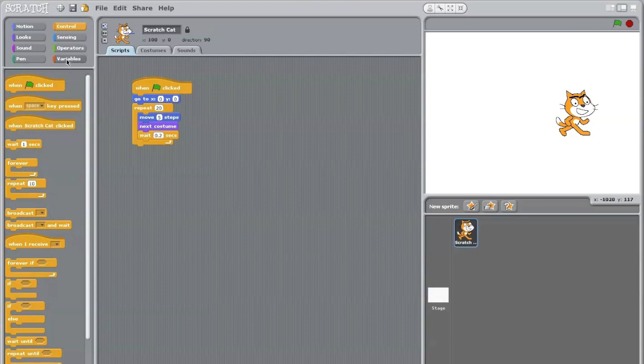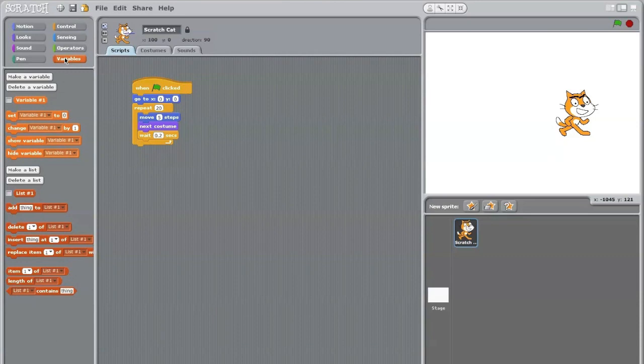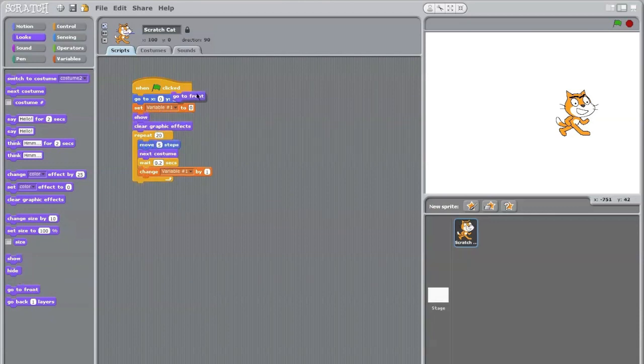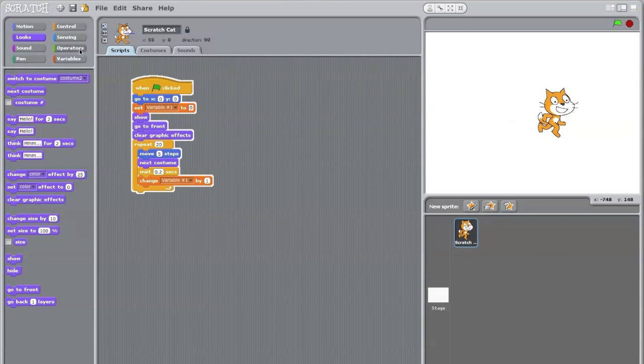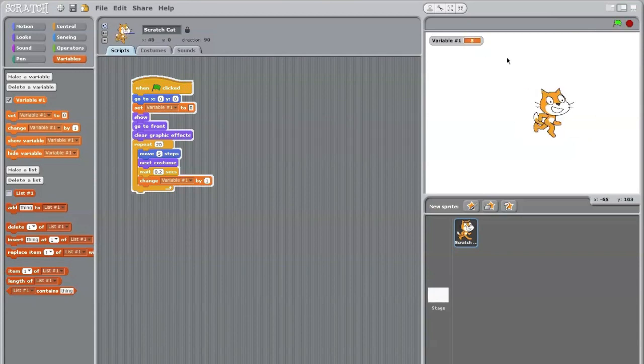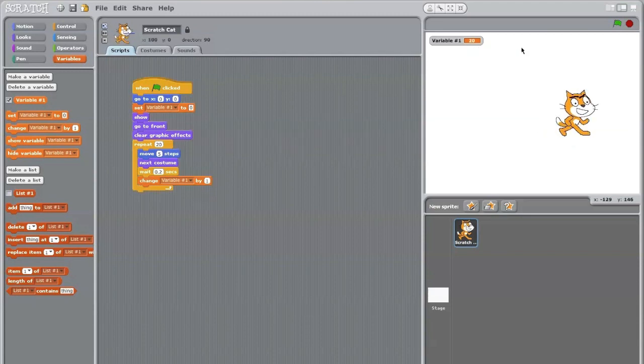Now, you might want to sense where it is in the running. So we might say change variable number 1 by 1 and set it to 0 in the beginning. If at other points it might have color or fisheye, whirl, pixelate, or any of these changed, we might want to say clear graphic effects, show if it's hidden at some point, go to front if we want it to be in the very front. So this is what it'll do. And if we show variable 1, you can see what step it is in the process, and it'll stop when it gets to 20.